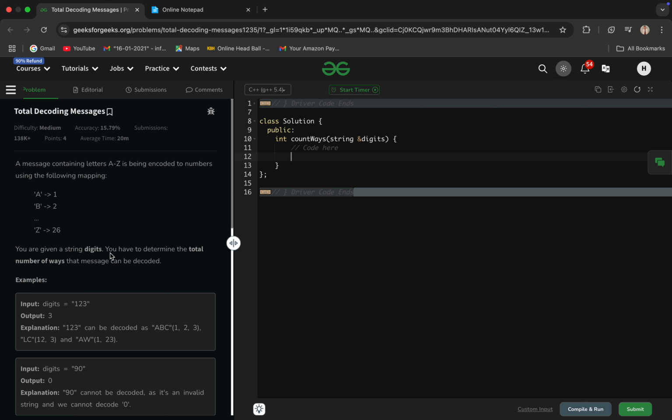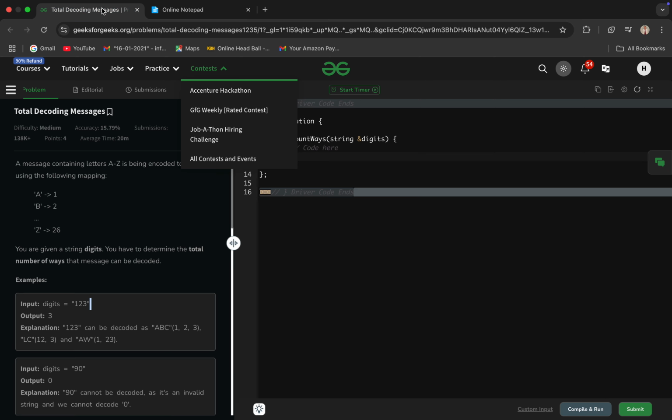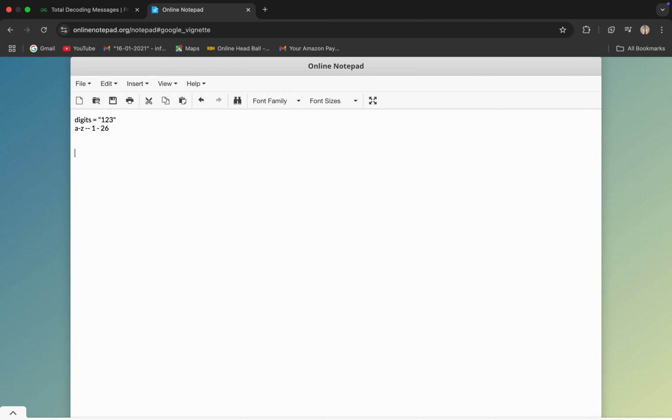You are given a string of digits, and you have to determine the total number of ways that the message can be decoded. Like you are given digits 1, 2, 3, and there are total alphabets from A to Z. As we know, it starts from 1 and will go till 26 because there are only 26 alphabets in total. So we can find possibilities like 1, 2, 3, or 1, 23, or 12, 3. So there would be a total of 3 possible ways to form this.